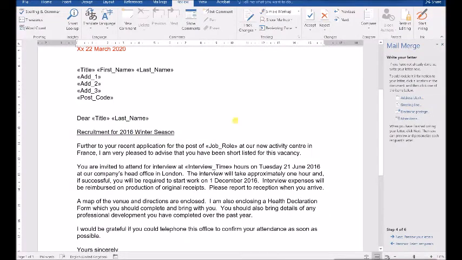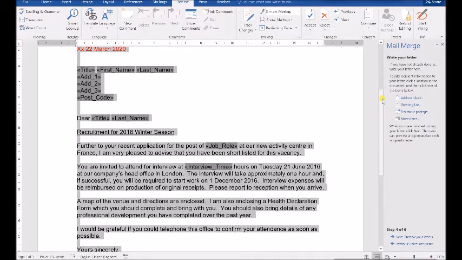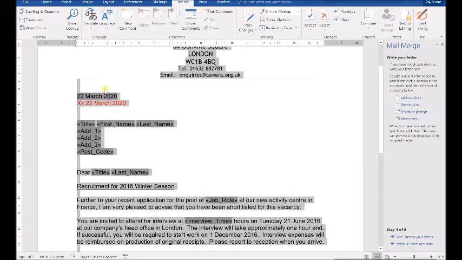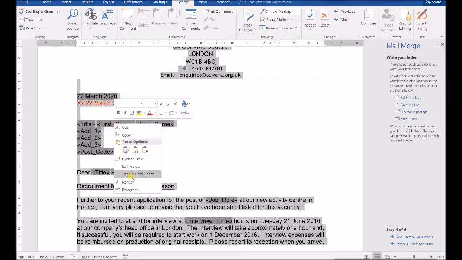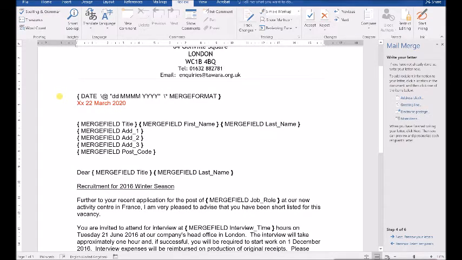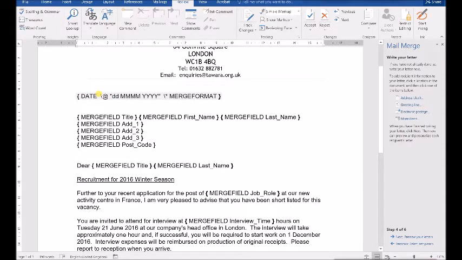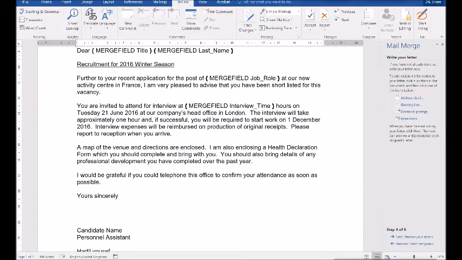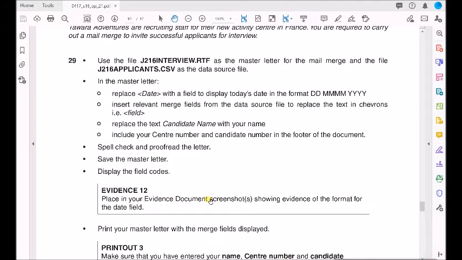Now how to do it? I will select my whole document, then I choose any of these fields like this one and toggle field codes. By this I have the field codes. Now you see the difference between the date field and the current date. Because of this I will delete the red one and keep this one. They want to see DD MMMM YYYY. And also here are all fields. I have saved, and place in your evidence file a screenshot showing evidence for the format of the date field.